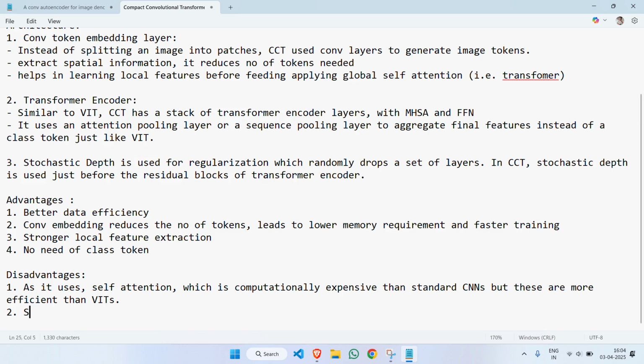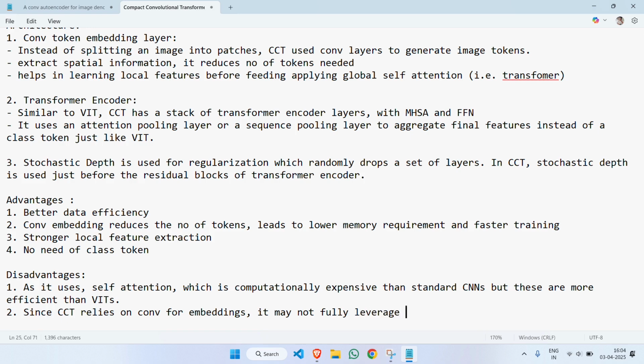So let me write that since CCT relies on convolution for embedding, it may not fully leverage the power of pure self-attention compared to models like vision transformers.